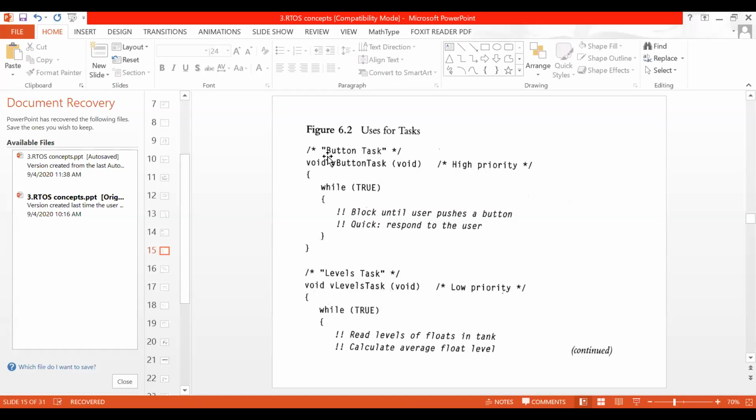So if they have asked you to write an RTOS program for an underground tank monitoring system, you are allowed to write this kind of program. It's called pseudo code. So these are the 2 tasks. Just see, it's very simple: button task and level task.